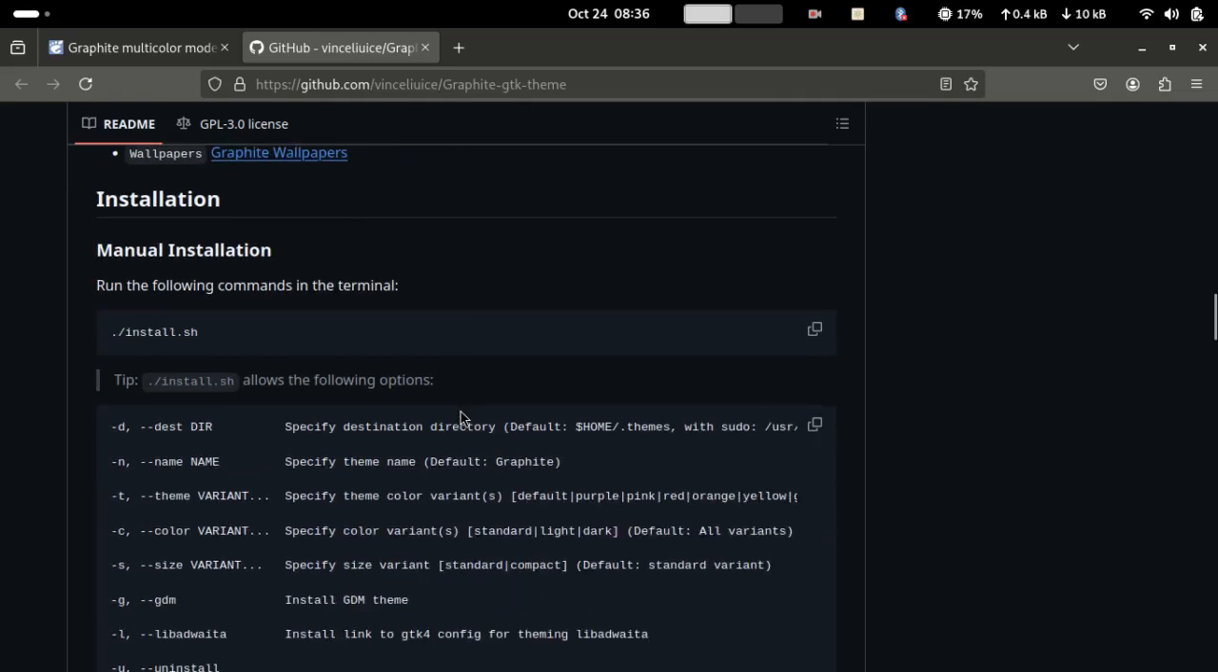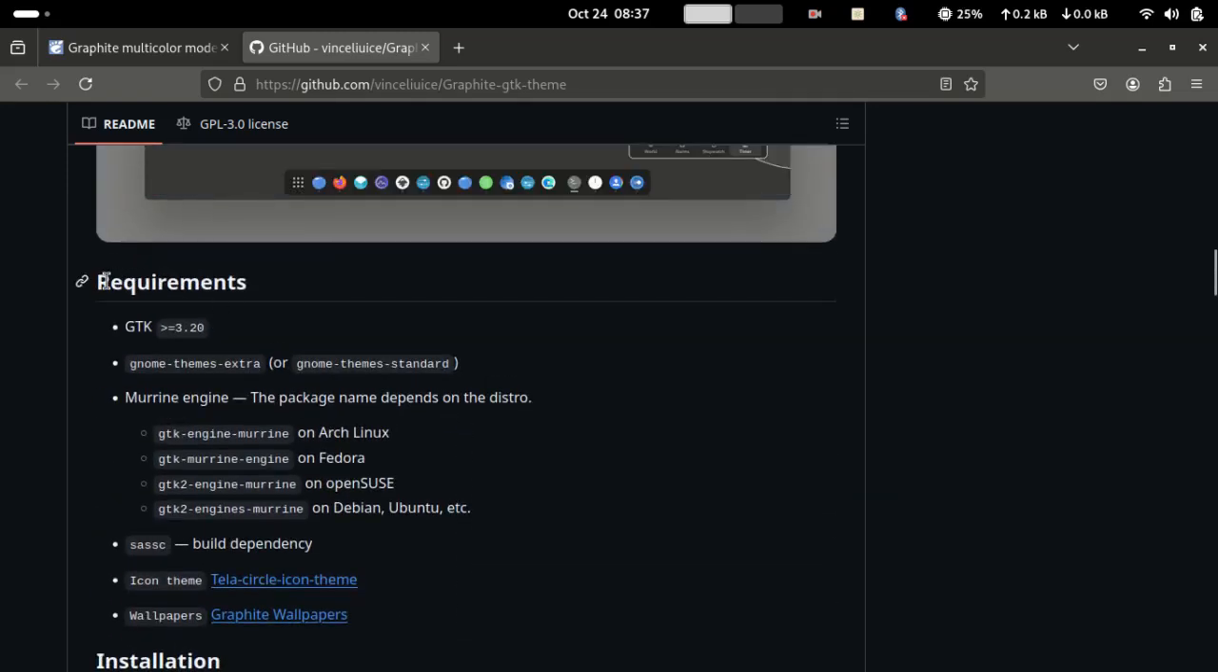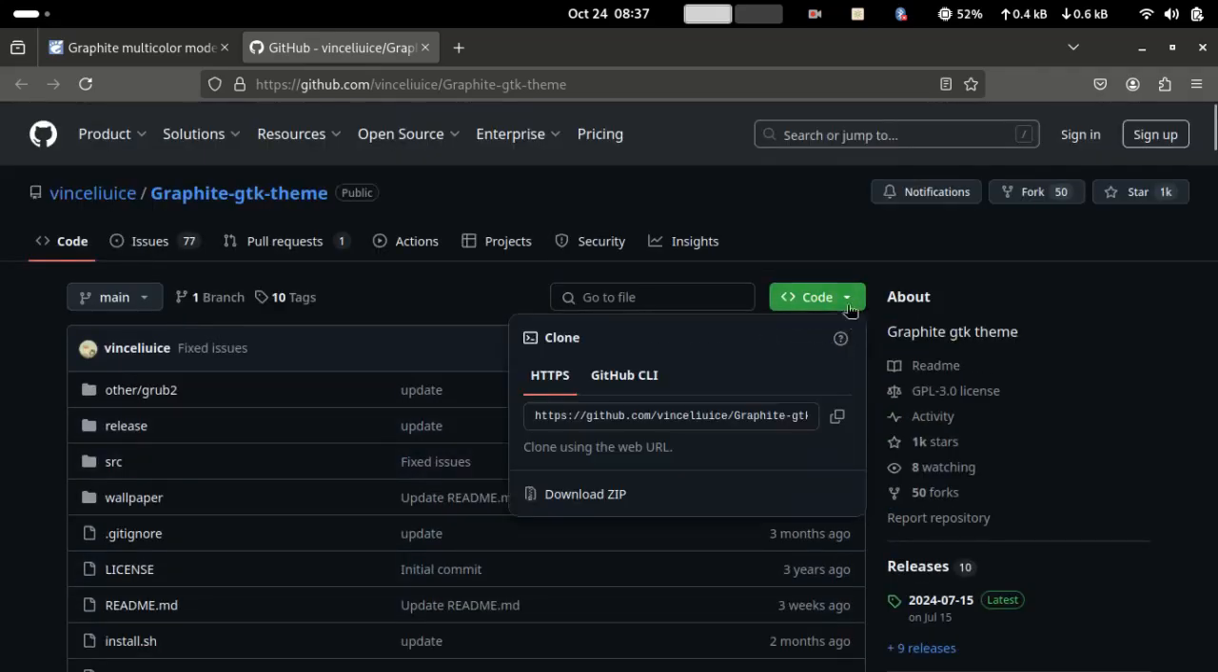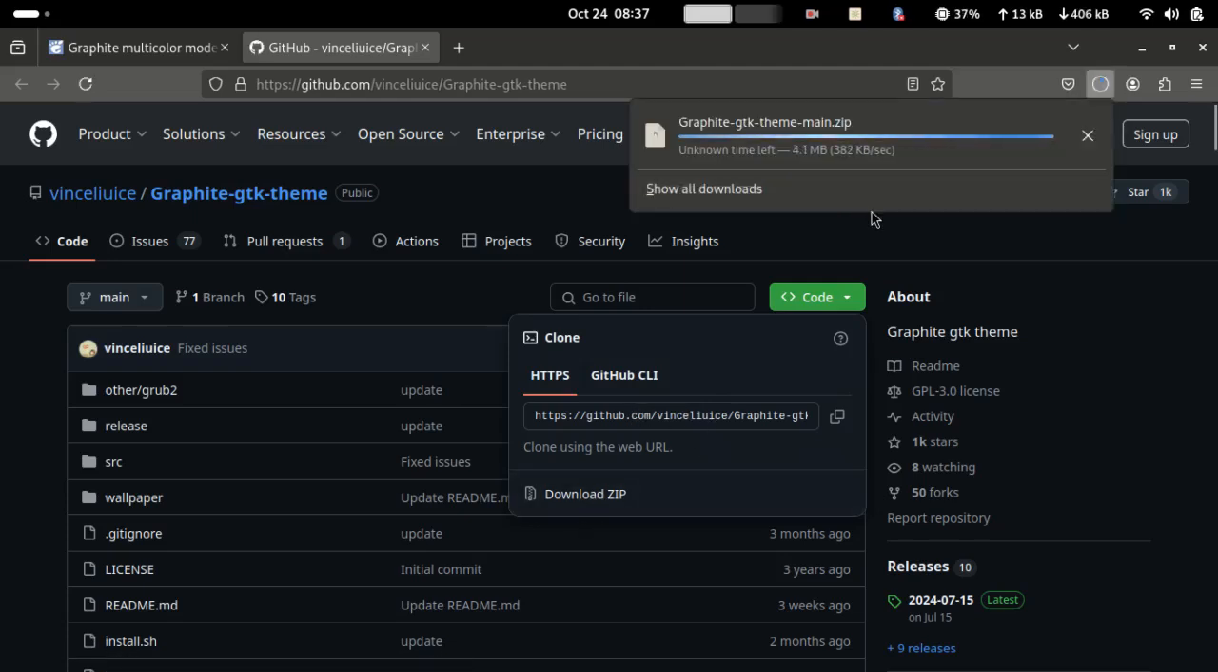Here we require GTK 3.2 and above, GNOME Themes Extra or GNOME Themes Standard, Murrine Engine, SASSC, Tela Circle Icons theme, and Graphite wallpaper. Go to the top where we have this green button and download the project zip file.